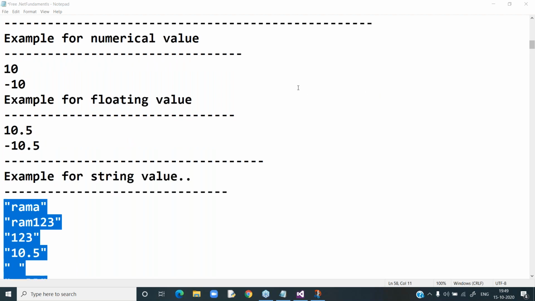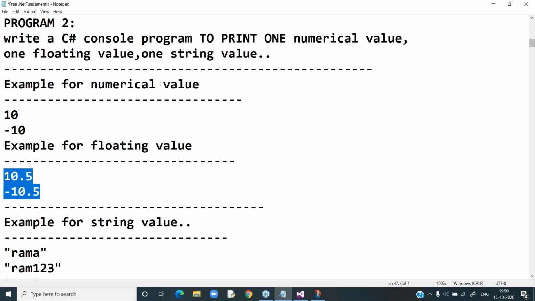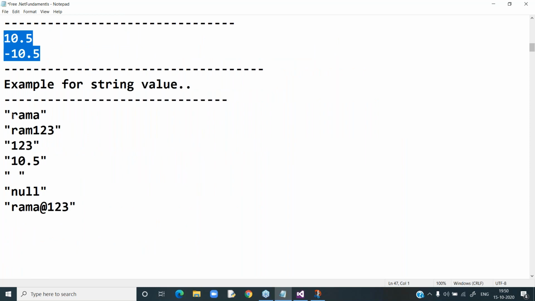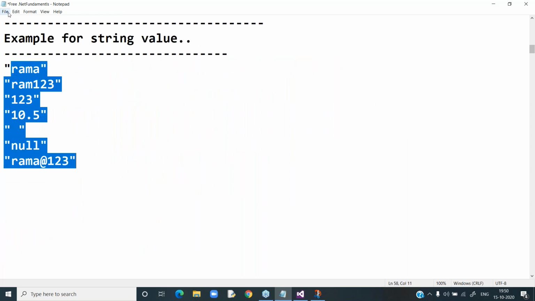So the program is telling us to print one numerical value, and I have given an example for numerical value so that you understand now. Next, printing one floating value, and printing one string value. Rama 123 and so on are strings. Everybody clear?